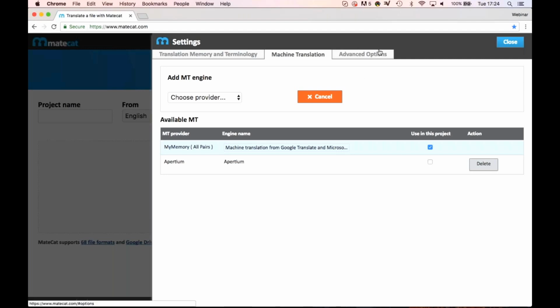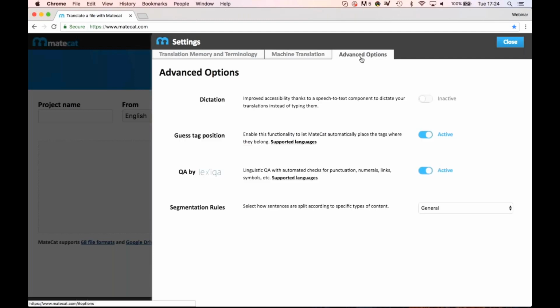Let's get to the other tab. After having seen the machine translation tab, let's get to this tab, that is the advanced options. Well, the advanced options are these: dictation, guess tag position, QA, and segmentation rule as well.